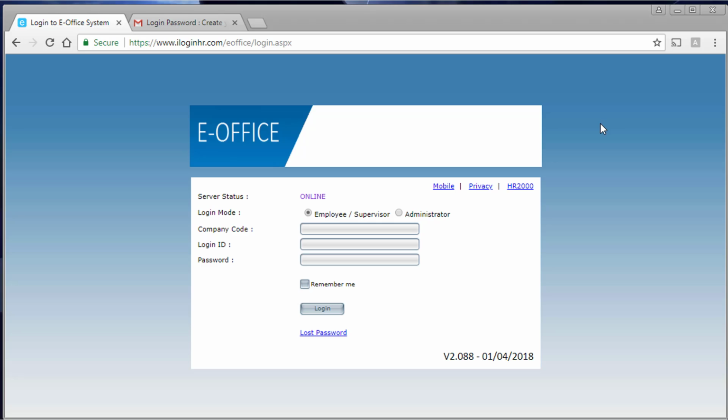Okay, so now we continue to log in as supervisor. Now we continue at the supervisor level to approve the subordinate leave. Company code is the same. Just now Fatima applied for leave, and her superior will approve it through two levels of approval.